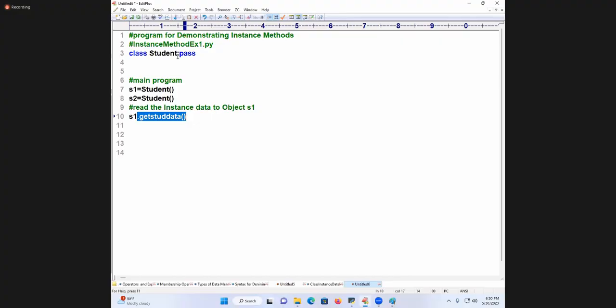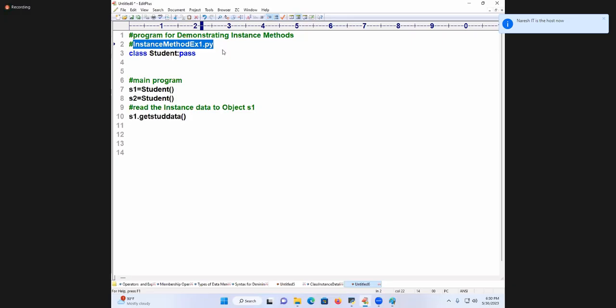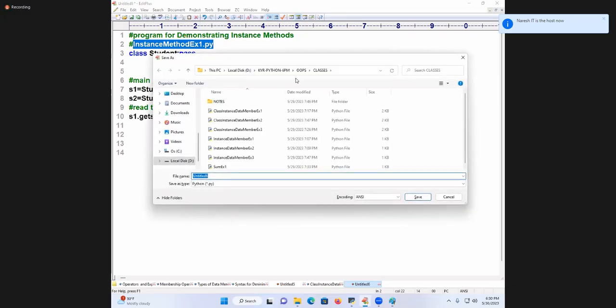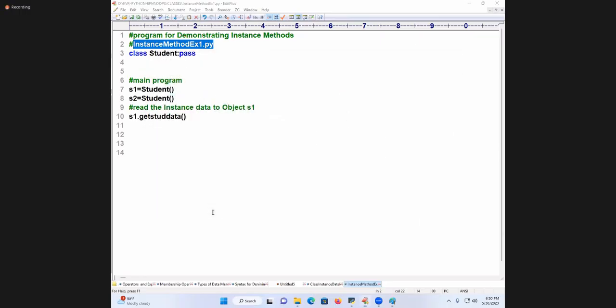Do you have that inside? No, an error will come. What is that error? Attribute error. Anything like this: object name dot function name or variable name. If it is not there inside that corresponding class, it is called attribute error. Go to the place. There, I take up instance method example 1.